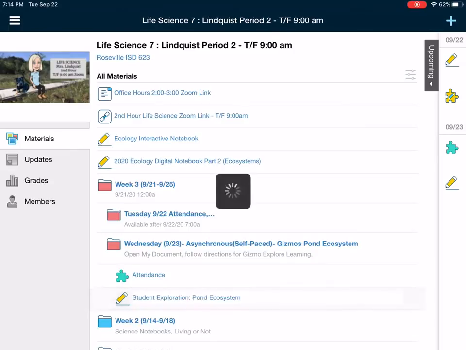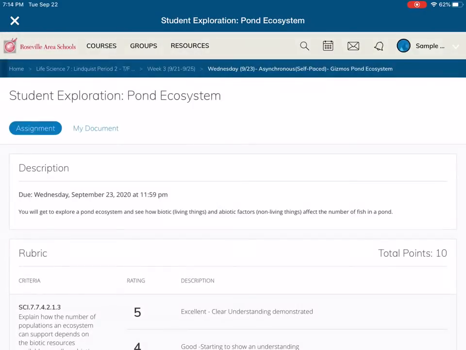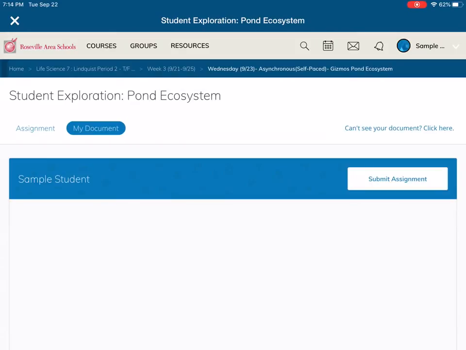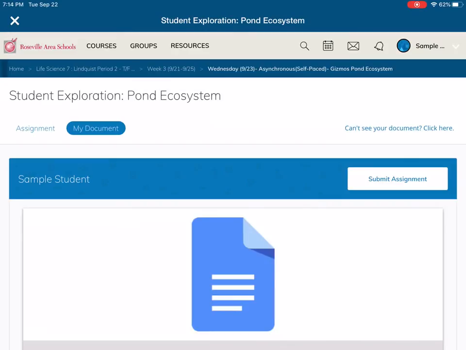And then you're going to select Student Pond Exploration. This is a document that is similar to the slides, but it's now a document. So what you'll need to do is hit My Document. And if you do not see your submission there, you might need to connect with your Google Drive. Make sure you're always using the same Google Drive, or you can click here where it says can't see your document, and that will ask you to connect. When you're done, you'll return back to Schoology and submit assignment here.